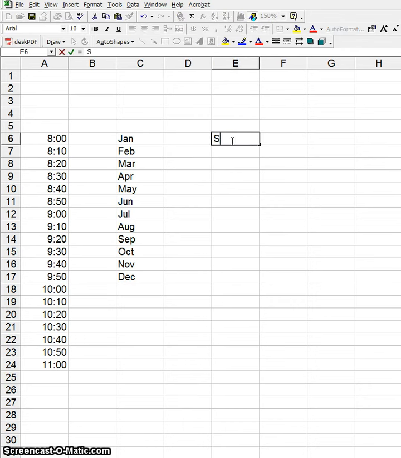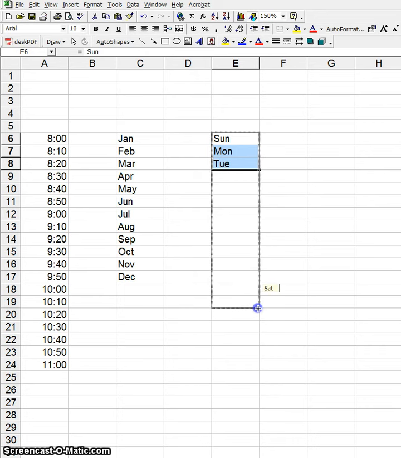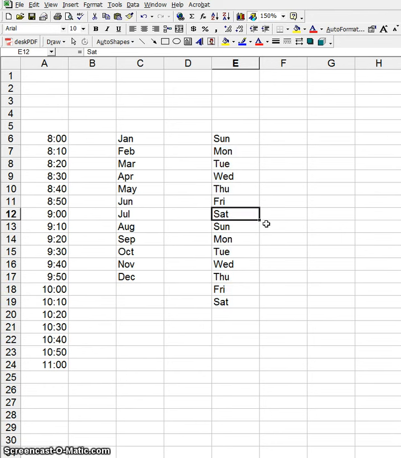We're going to type in E6, Sun for Sunday, Mon for Monday, Tue for Tuesday. We're going to select the pattern, show it. Okay, we're doing abbreviations of the days of the week. And then let's pull this down. Your instructions say to 19. Okay, and there you can see it went through the abbreviations for a week and then started over again because I pulled it down that far.